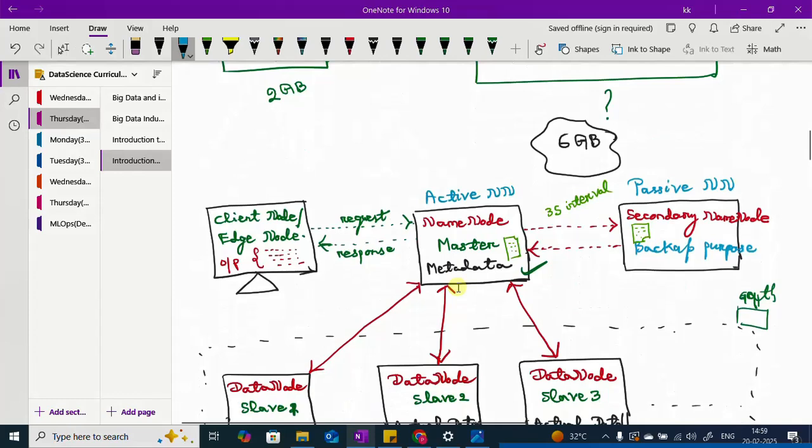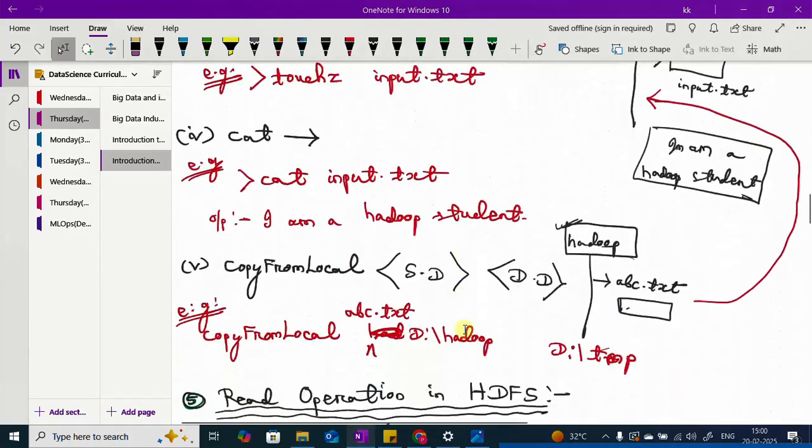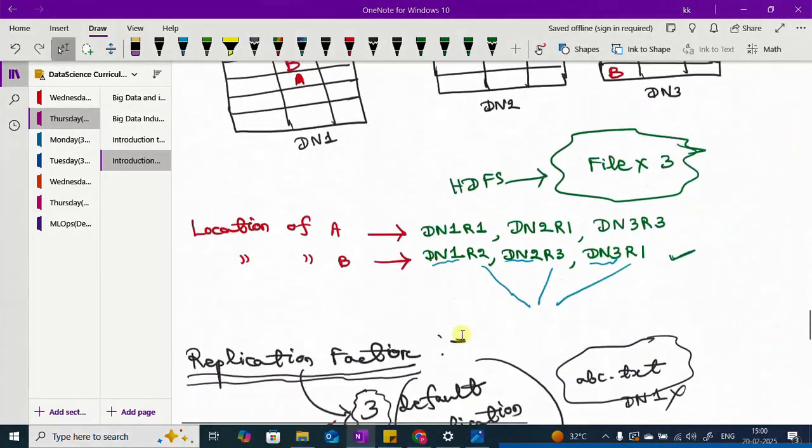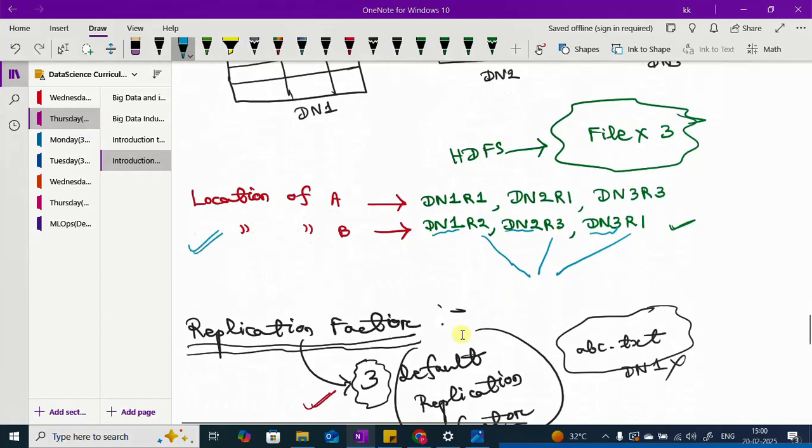So whenever, as an edge node or client node, you give the request, it will respond with the metadata flow. Okay, what are you looking for? Sir, I'm looking for location B. Okay, you are looking for location B. Where is that? Then you go to data node 1, rack 2. Go to data node 2, look for rack 3, and go to data node 3, rack 1.